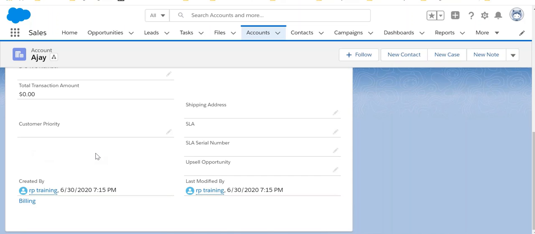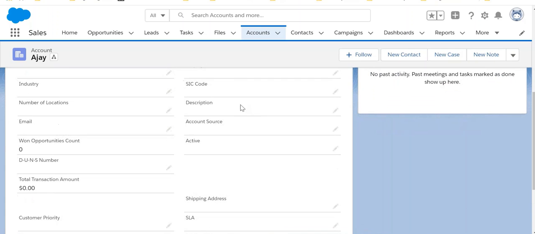This is how, with the help of page layout, you can organize the fields and related lists on the edit page and detail page. You can change the positions of the fields as well. Okay. This number of location field, if you want to keep it somewhere else, you can change the position. You can reorganize the fields and be done.